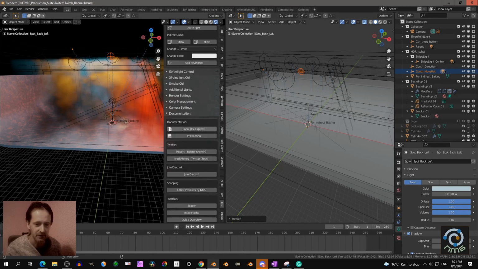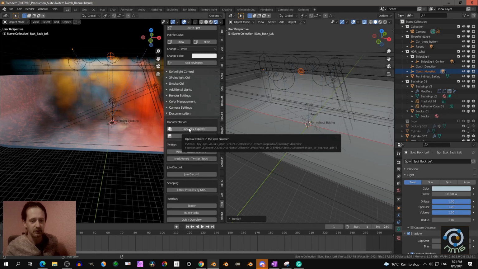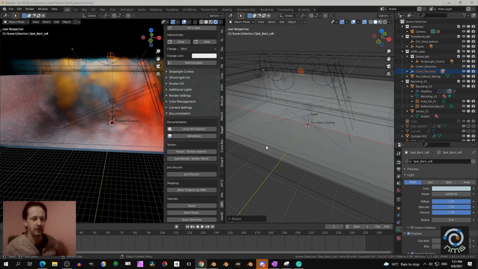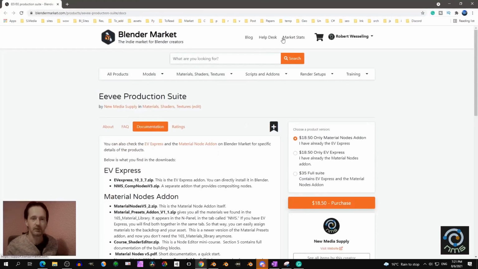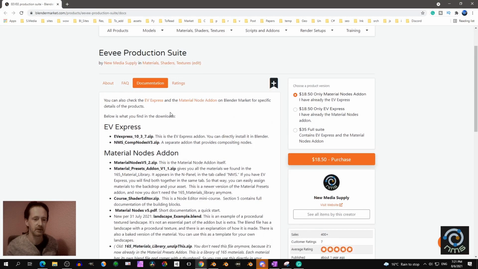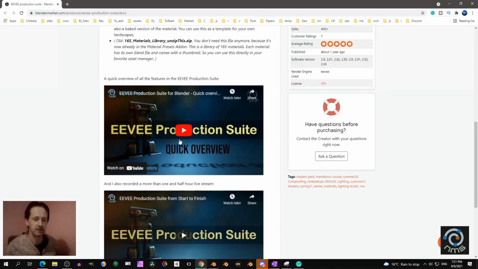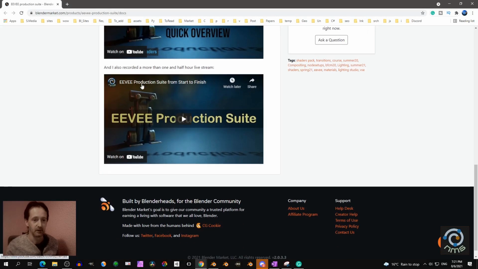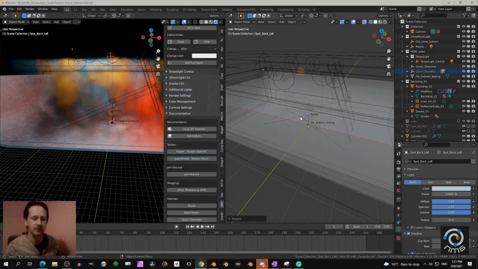So documentation. We have seen this one, that's local documentation. That's PDF stored on your PC. So if you don't have internet, you still can see the documentation. But you can also click on this button, click on that one, and that brings you over to this page. Here you see some documentation, some videos, overview, EEVEE production suite from start to finish. That's something like this, but this one is more up to date. This video I'm streaming right now on Twitch.